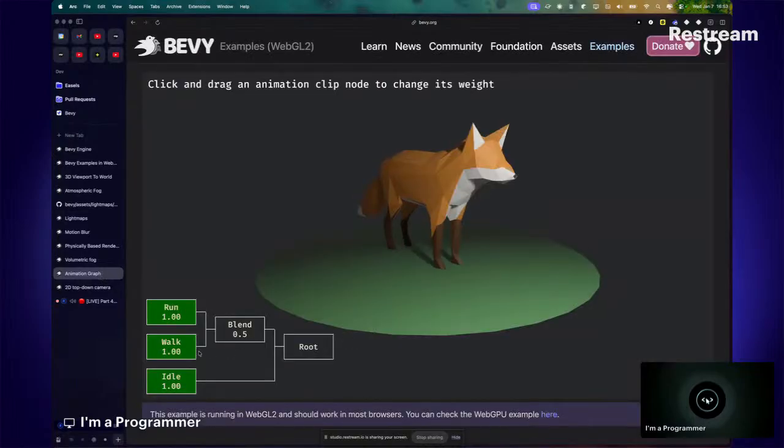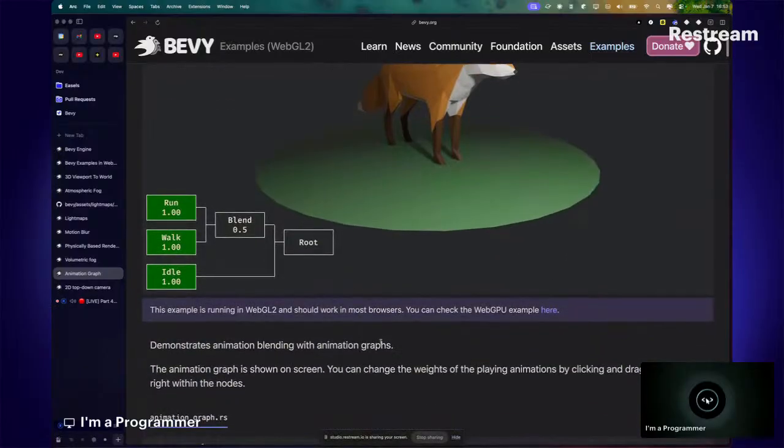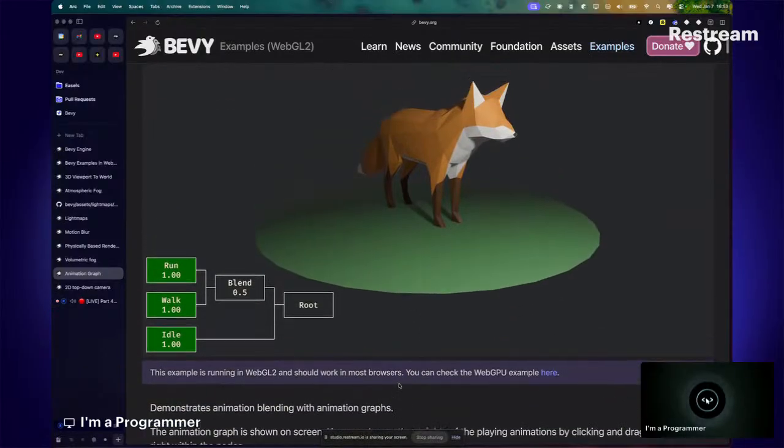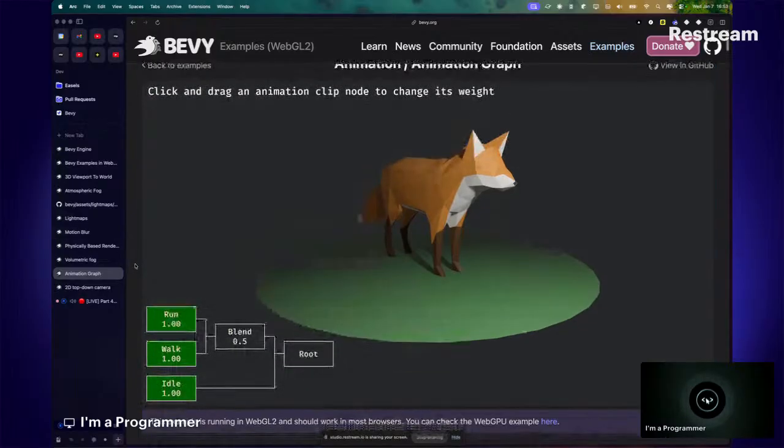In this case, let's check the animation. I wanted to show you, yeah, this is it. So it finally loaded. Now, this is the animation graph I wanted to show you guys. Now, in this case, this doesn't do anything, right? It says click and drag an animation clip node to change its weight, but this doesn't work. I think I've tried this before. Nothing clicks here, so it doesn't work.